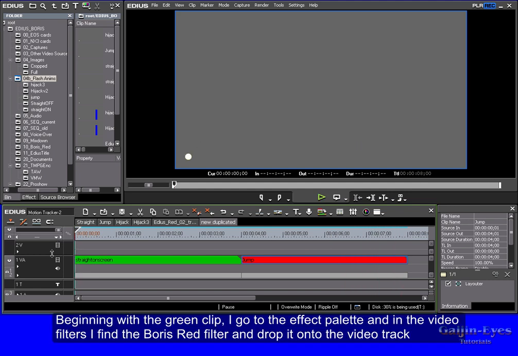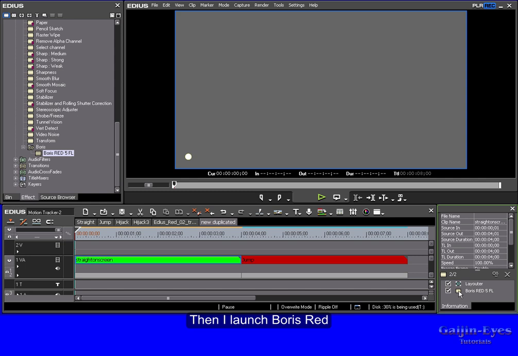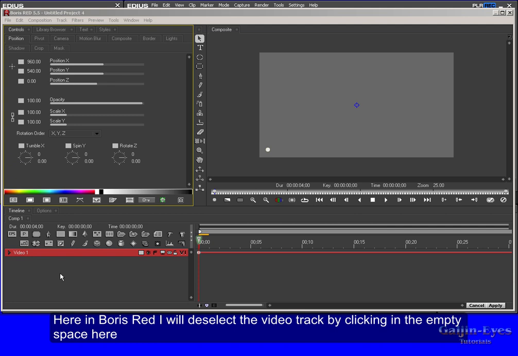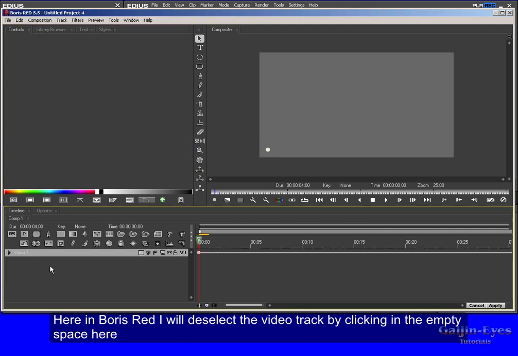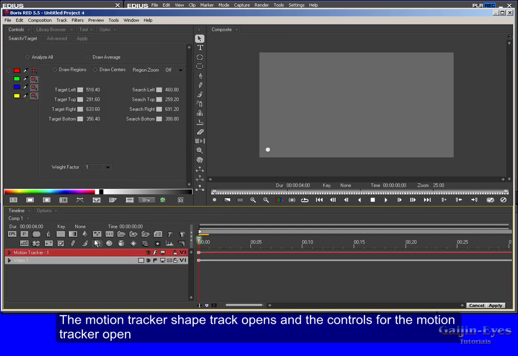Beginning with the green clip, I go to the effect palette, and in the video filters I find the Boris Red filter and drop it onto the video track. Then I launch Boris Red. Here in Boris Red I will deselect the video track by clicking in the empty space here. I'll go up to filters, down to motion and down to motion tracker. The motion tracker shape track opens and the controls for the motion tracker open.